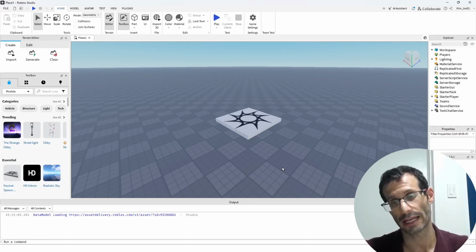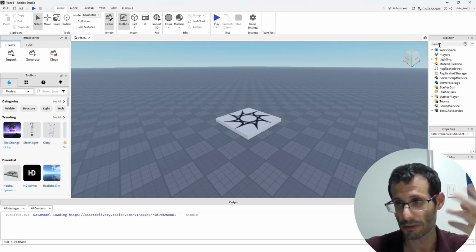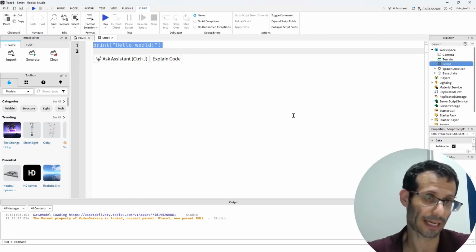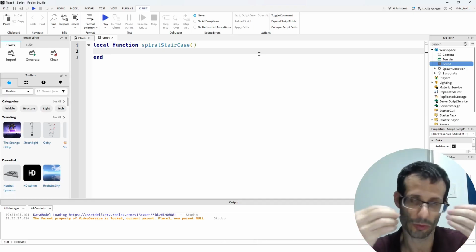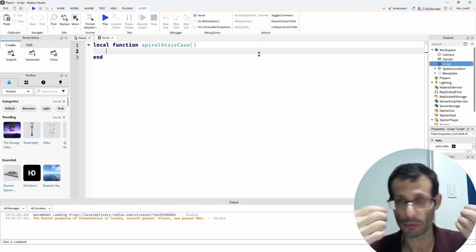Let's see how to create a spiral staircase in Roblox Studio. So let's create a new script, and let's create a new function to create our staircase. Let's start simple. First, I want this staircase to only contain one step, one stair step. So it's simply going to be a part.